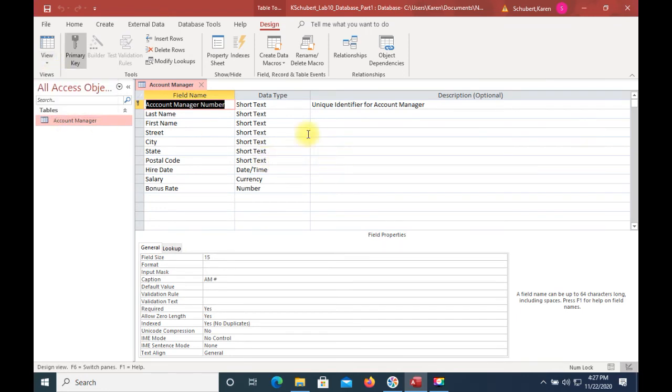In Design View, if we made any mistakes with regard to data type, we could fix this. If any errors were made regarding field names, we could fix this. If the field sizes were incorrect, we could fix them. An Account Manager number is not supposed to be 15. This is only supposed to be 2.